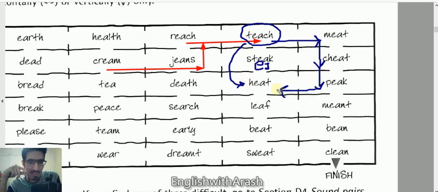Mint? No, mint, no. This is meant. For example, you say, I didn't mean to do it. That wasn't meant to bother you. That's meant. That's not meant. Now we are on heat. Where do we go? What's the next step?